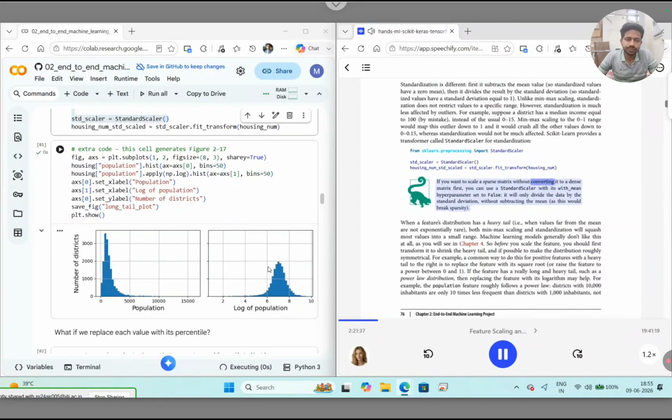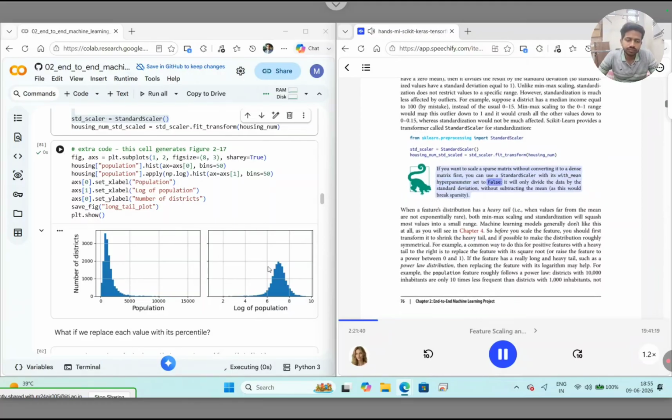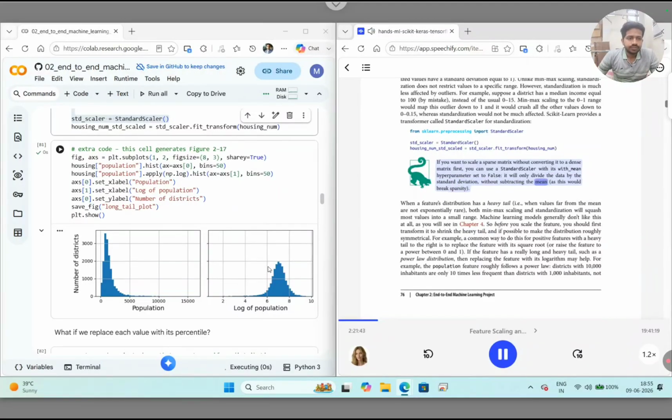If you want to scale a sparse matrix without converting it to a dense matrix first, you can use a StandardScaler with its with_mean hyperparameter set to False. It will only divide the data by the standard deviation, without subtracting the mean.